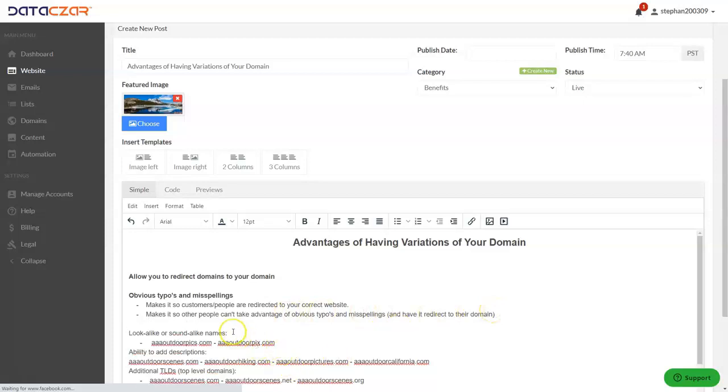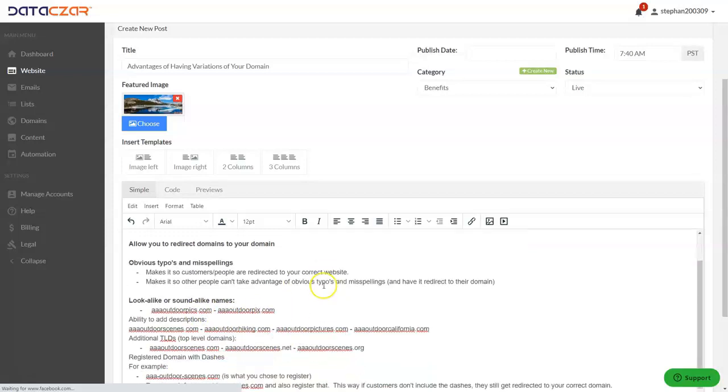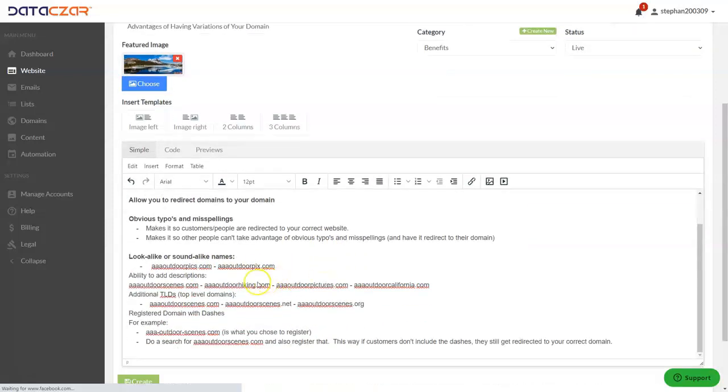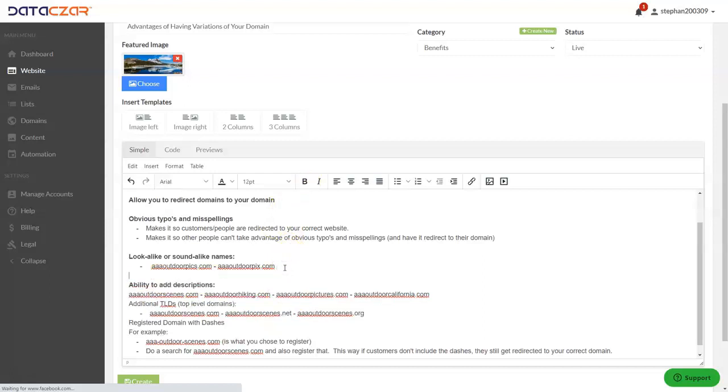And then the next one is look-alike and sound-alike domains. And for example, we have outdoorpics with a C.com. We also could have AAAOutdoorPix with an X.com. So pics and pix sound alike. So that's something else that you might want to think about when registering similar domains.